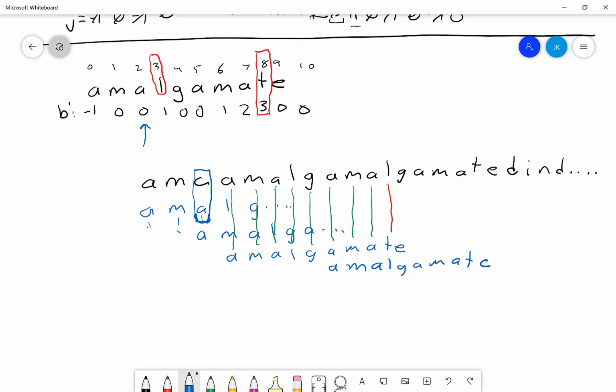Okay, so I'll check these. So now we already know that these lined up. We don't even have to check them again. We will just check this, and what do you know? The L lines up. G, A, M, A, T, E. In fact, we've lined everything up. So we found one location where this occurred. That was that one right there.